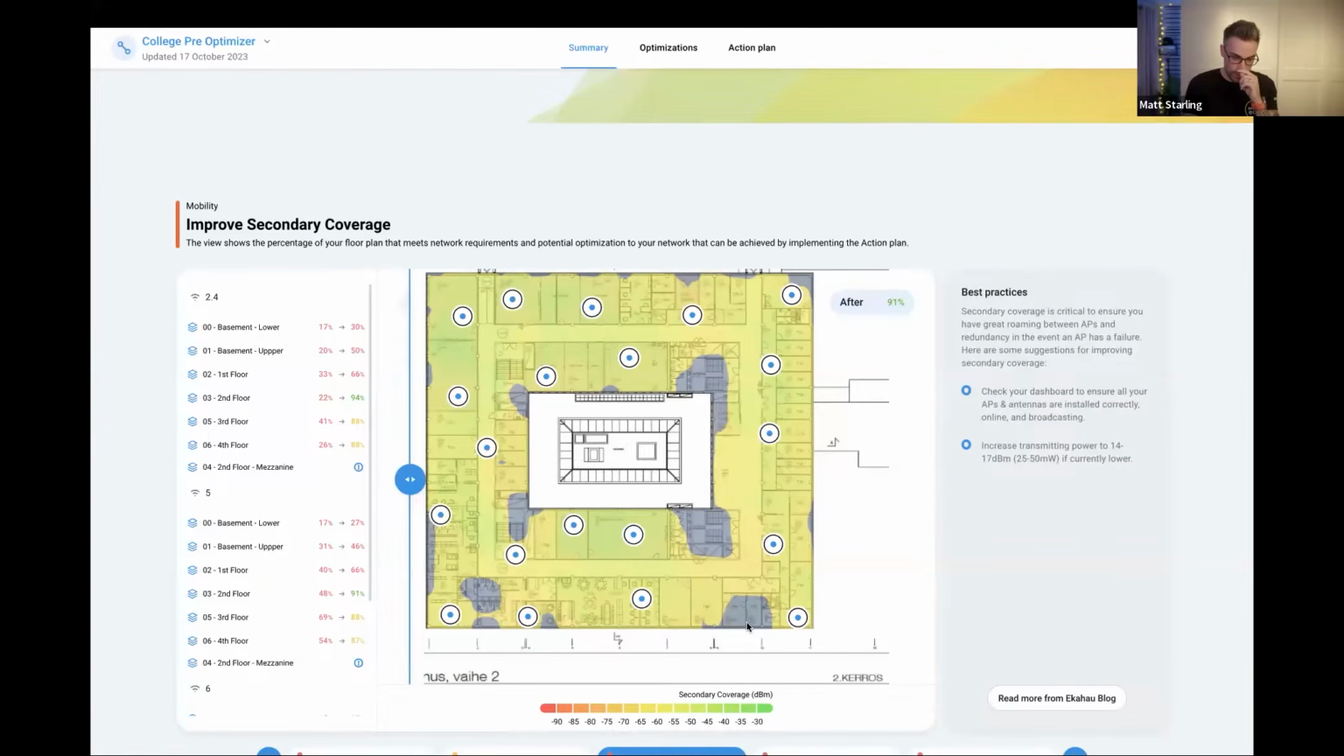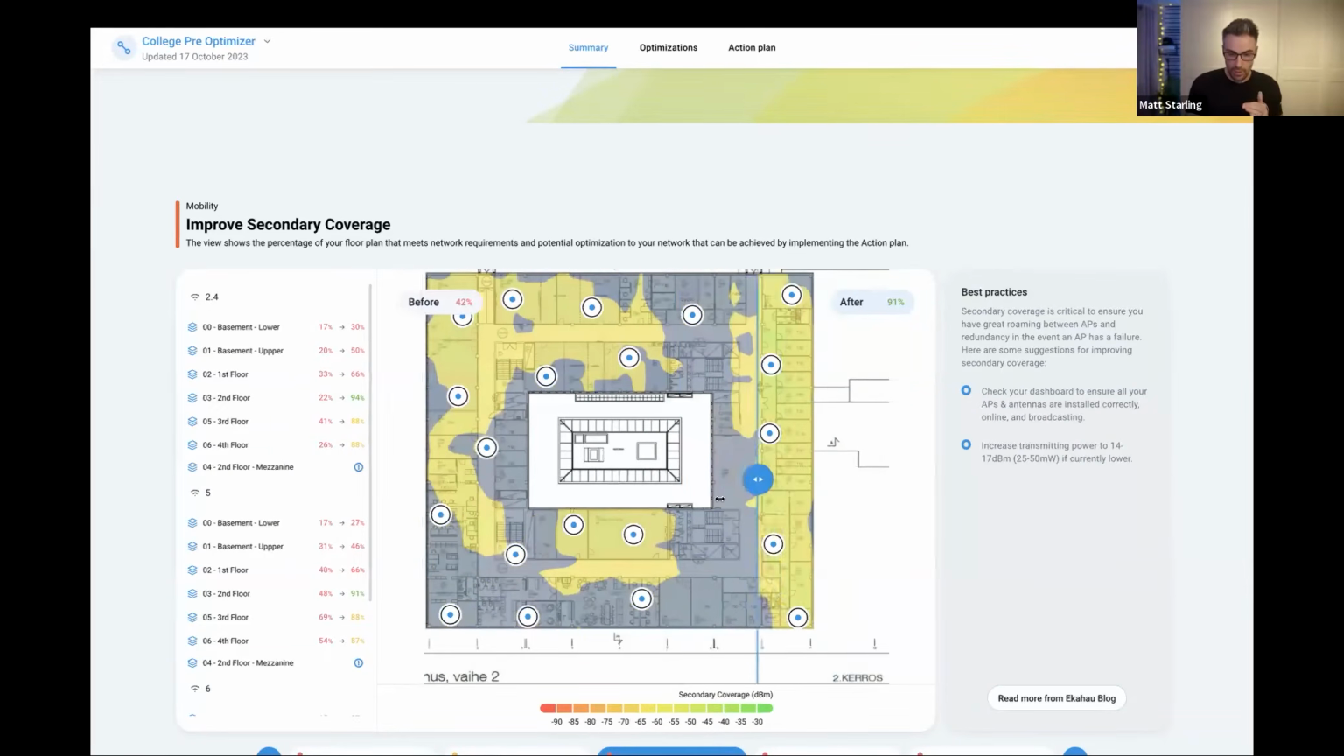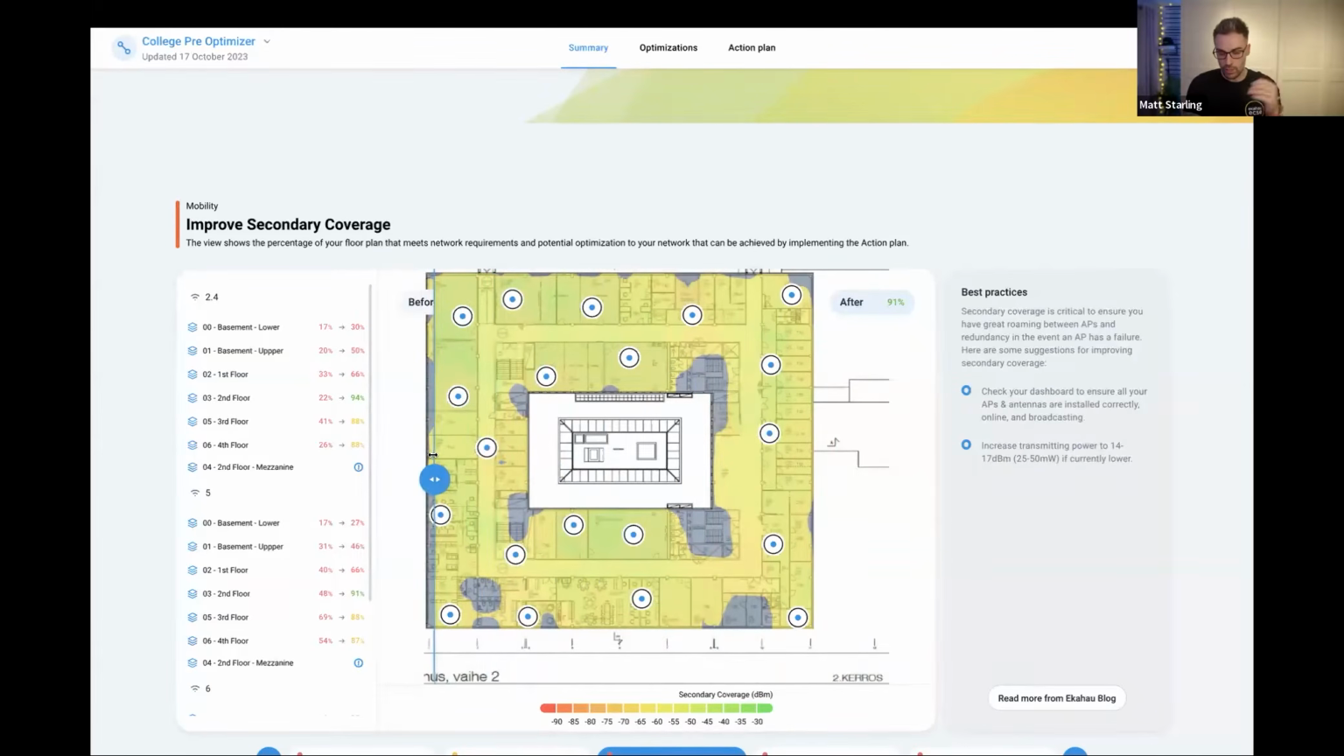However, what you notice is that even with the recommended changes, you can still see, after making the changes of increasing the transmit power, there's still a couple of areas not quite meeting the requirements. So the only way realistically we're going to fill that kind of gap is if we were to install an additional access point, or maybe reposition some of the access points.